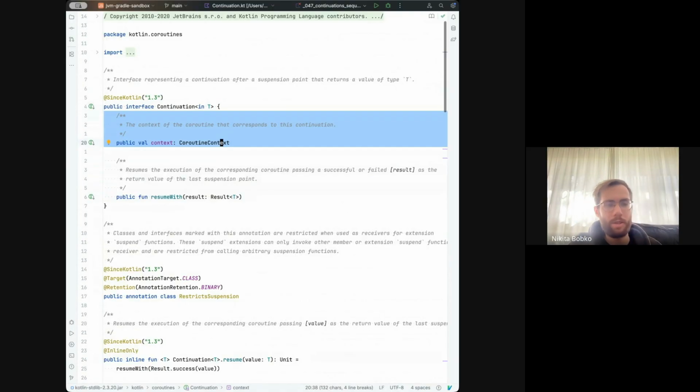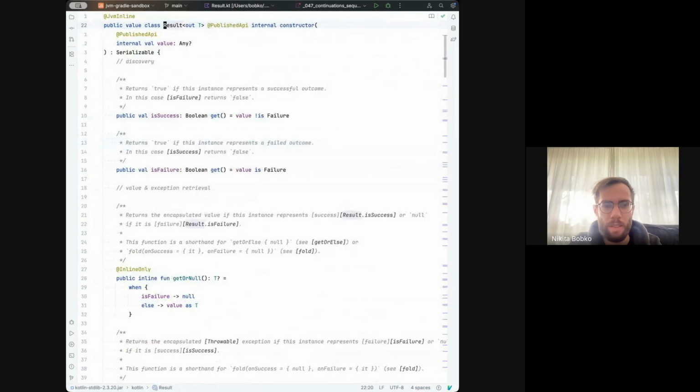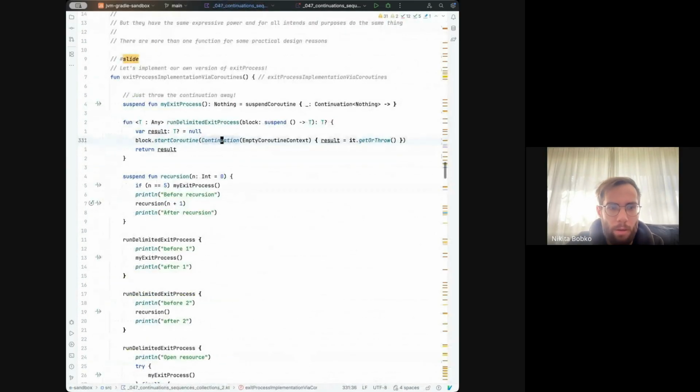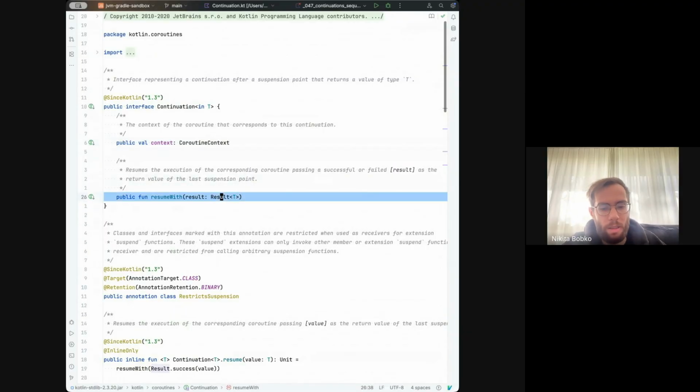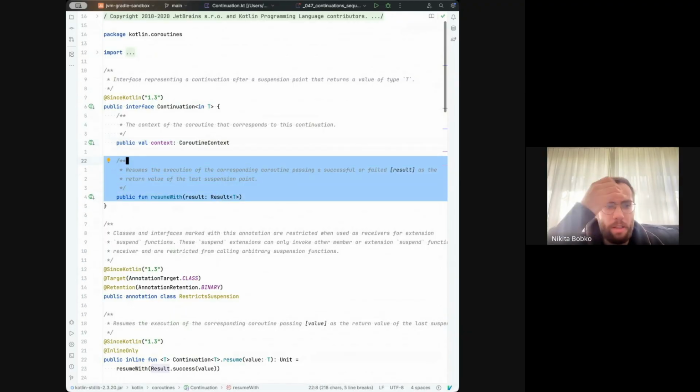Well, as you noticed, so far we have been passing this empty coroutine context, so we don't care about this bit right now. We have the context property, which we ignore. So essentially, the significant and important bit is this function. So it is a callback. Here's how you call your callback. It's just a function that accepts some result and returns unit.